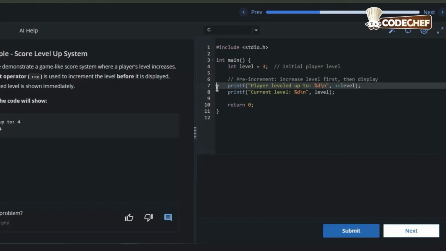We want to announce the new level, not the old one. It wouldn't make sense to say player level up to 3 when we already are at level 3. With plus plus level, we immediately show the new level, which is 4.